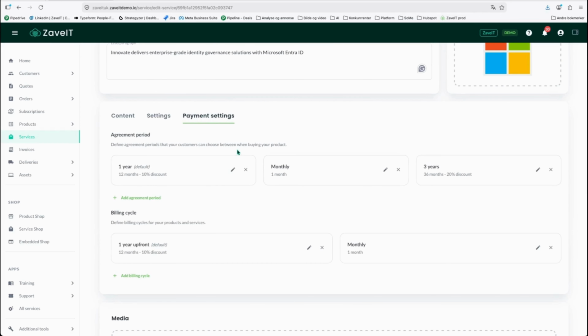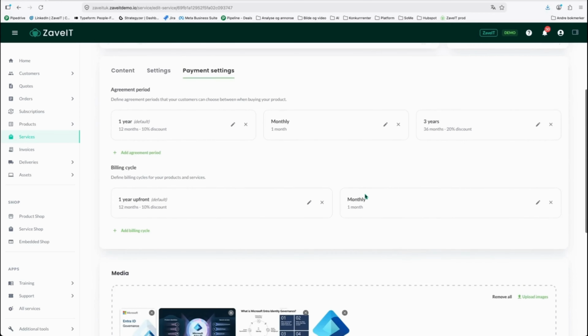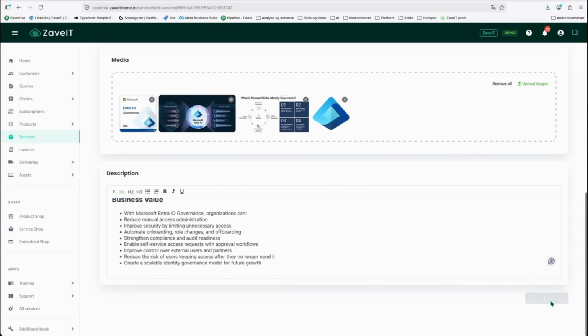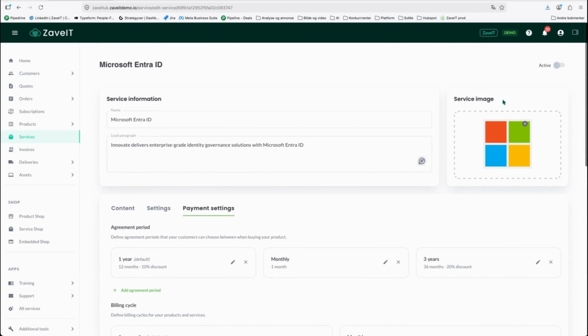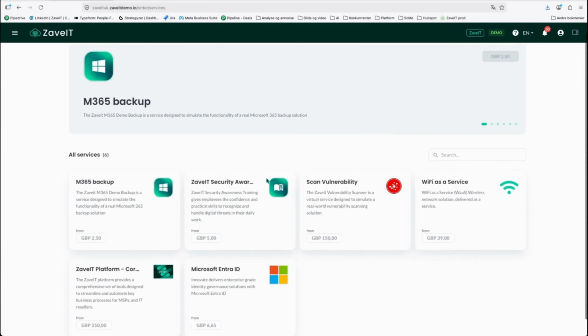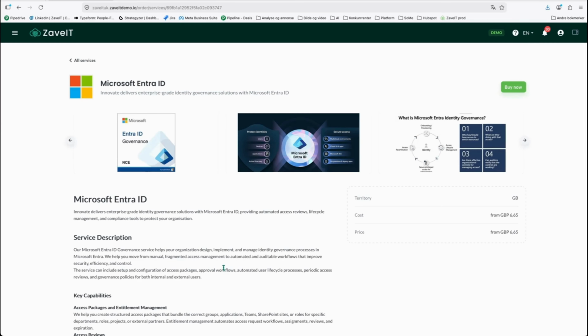Here we can see that the agreement period and billing cycle is correct. Now it is time to save, and then activate it. And that's it. We have connected TD SYNNEX ION to the platform, imported a product with product information and your pricing, and used it to build a service in your service catalog.